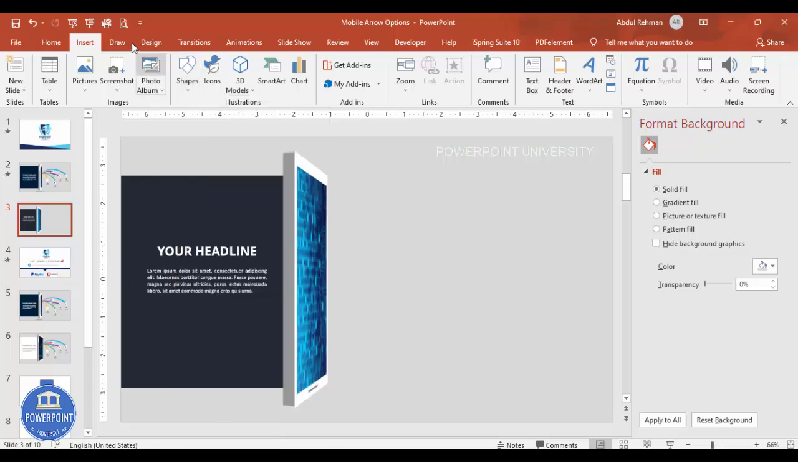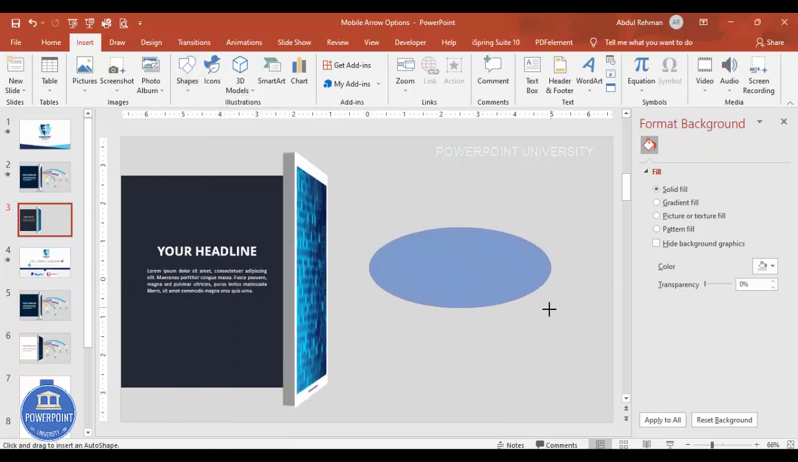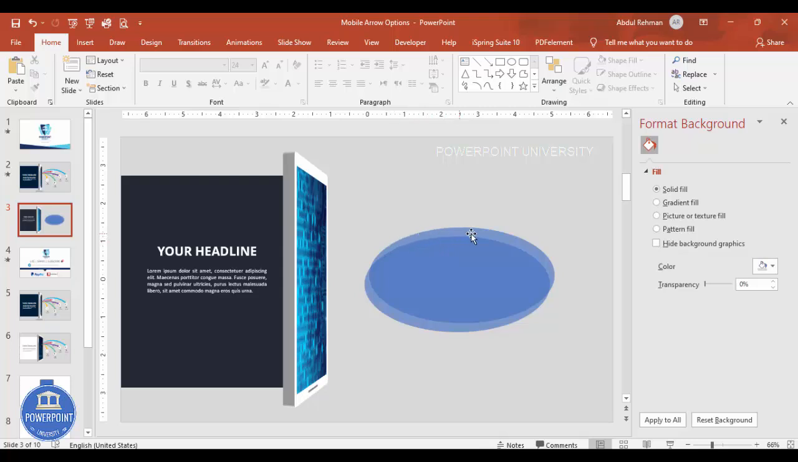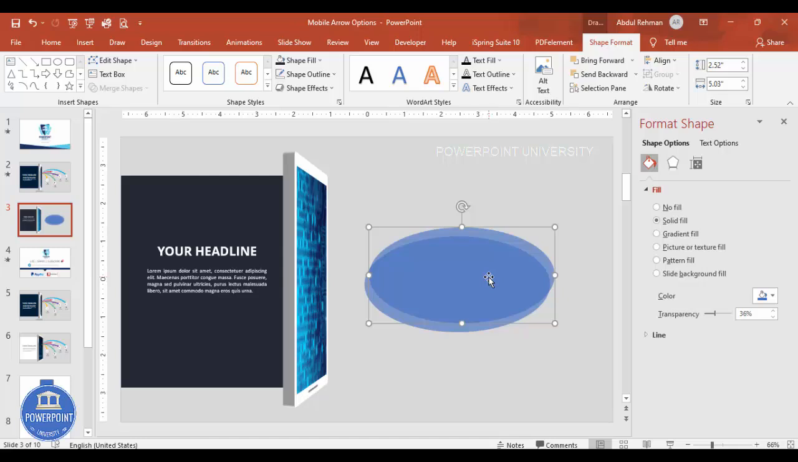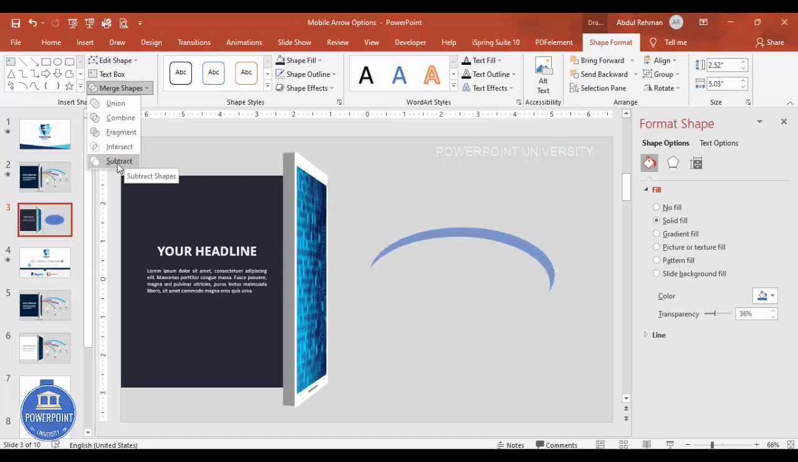So to make our own arrows, I'm going to select this oval shape, draw the oval shape like this one, make it somewhat transparent, no outline, then press Ctrl D to duplicate, and put it something like this. Can you see here? I'm going to keep only this area which is on the top, and the rest I'm going to delete. So I'm going to select this one, hold the shift key, select this, merge shape. I'm going to make it subtract.